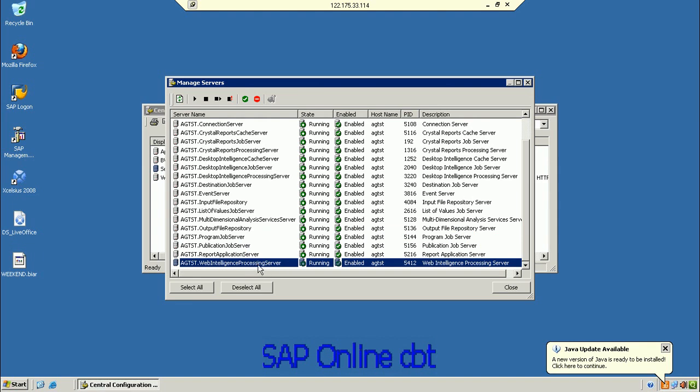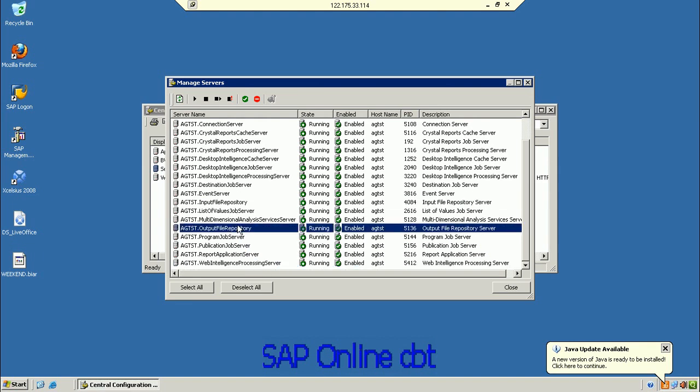Suppose the web server is not working, or the input or output file server is down, then you cannot retrieve any report. You cannot retrieve any universe into your local system, or import any universe into Designer.